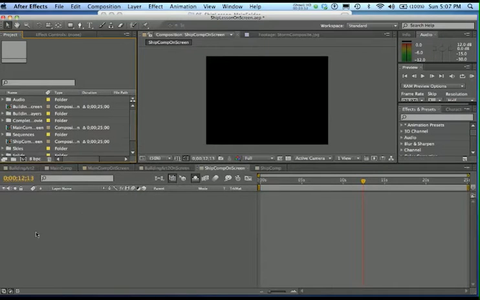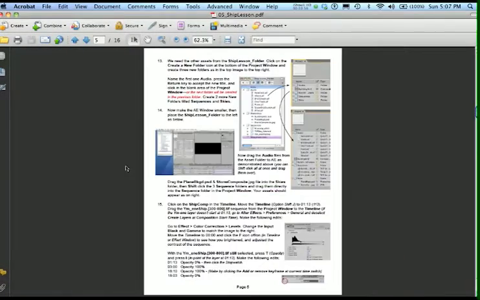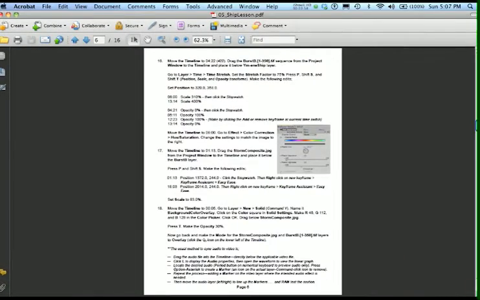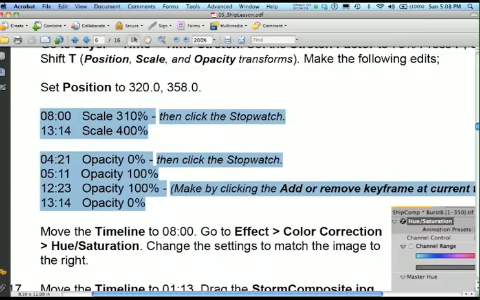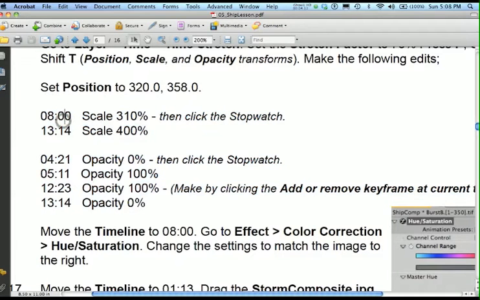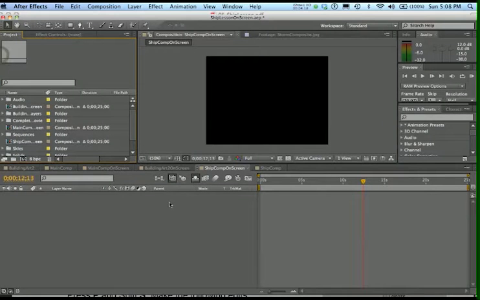The very first thing it asks you to do when this comes in, let me back off on this so I can quickly advance this, is it wants you to bring in the burst one. And I just want you to know that you have to time stretch it to 75% and then add the following keyframes: 2 for scale, 4 for opacity. So go ahead and let's go. What you can watch me more or less bring it in.